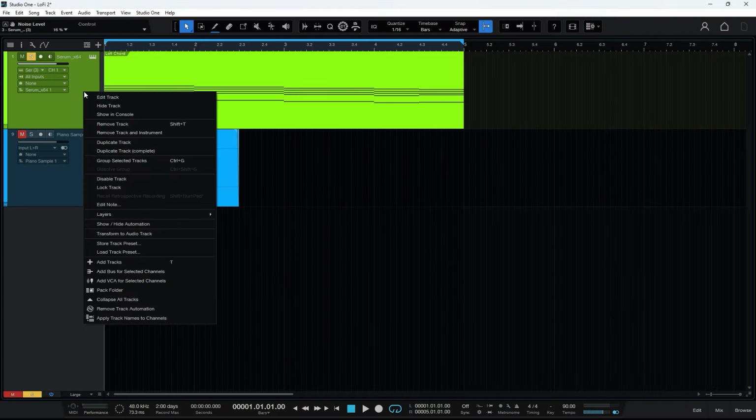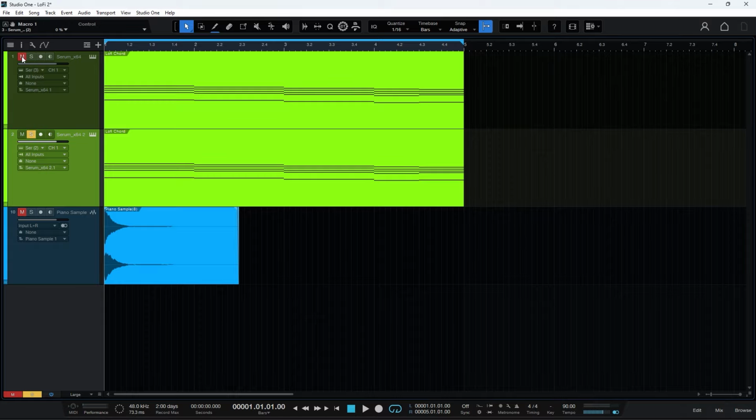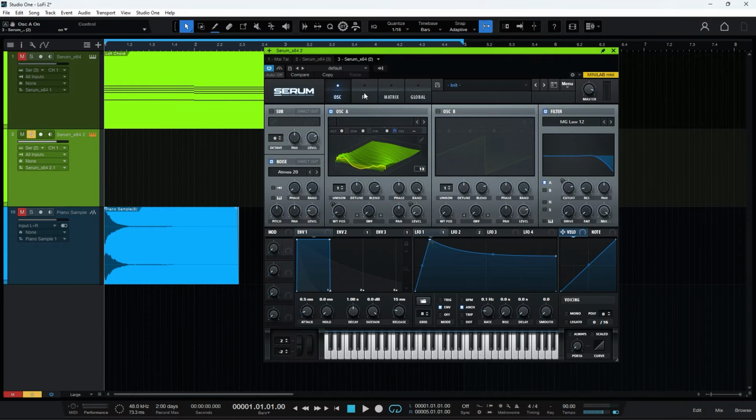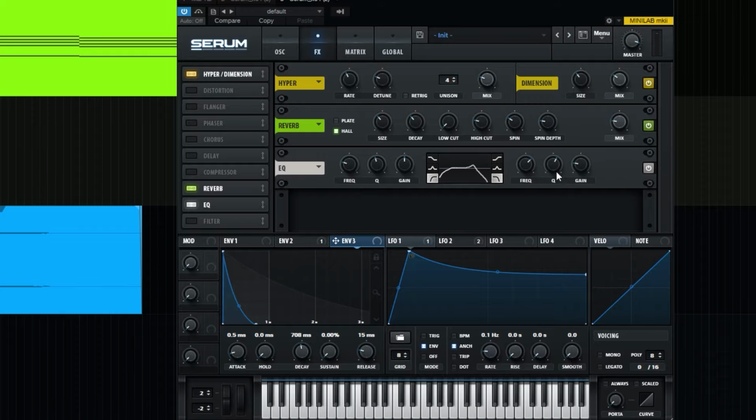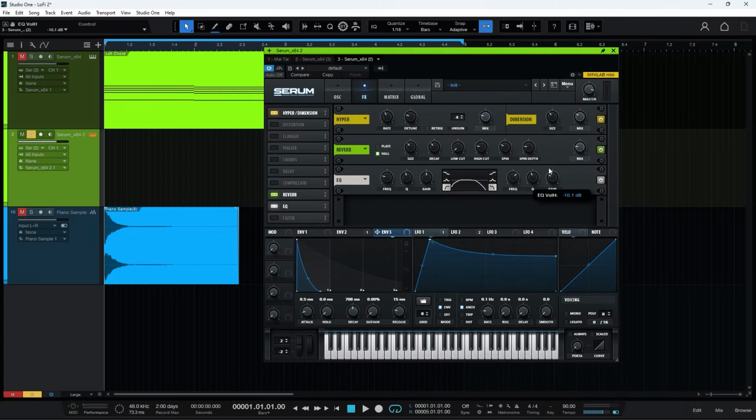For the melody section, we will duplicate the Serum synth where we created the sound. To make the sound a bit more subdued and reduce the high range, we will use an equalizer to cut down the high-end frequencies.